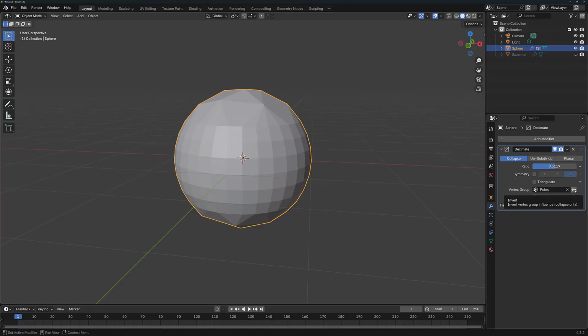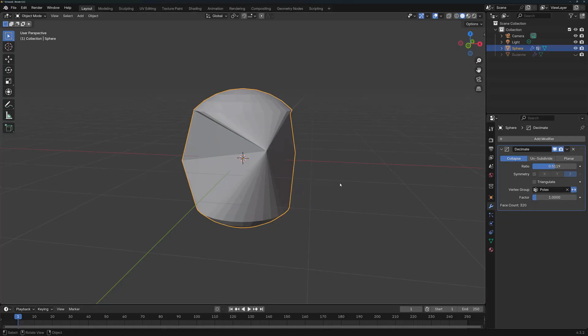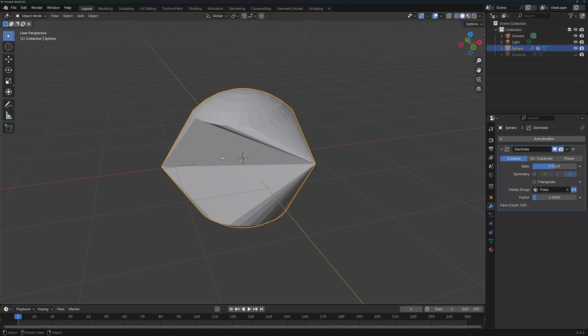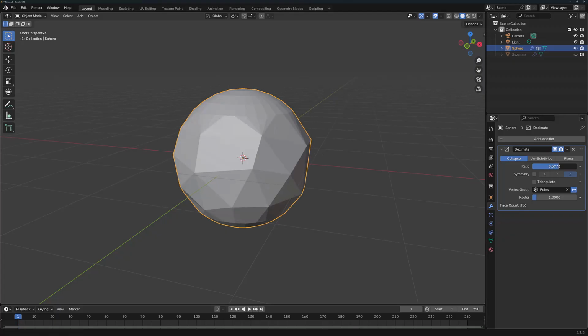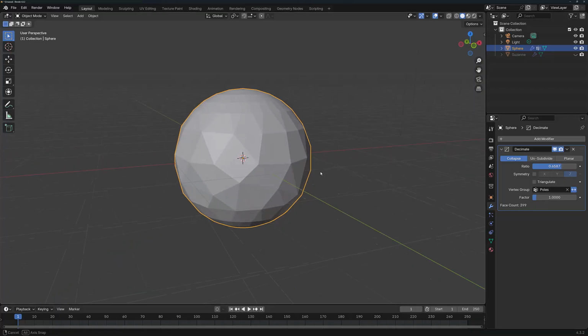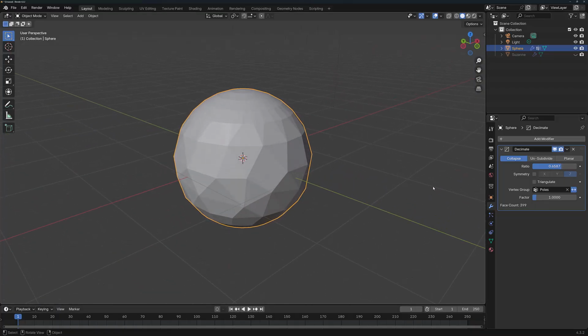Alternatively, we can reverse this using the invert button. So all we need to do here is left click to invert, and now it just affects the geometry in the center of our object that was not a part of the vertex group. I'm just going to have to increase that ratio so that we get something a bit more presentable, but that's effectively how we can use vertex groups to control which areas of our mesh are going to be affected by the Decimate modifier.